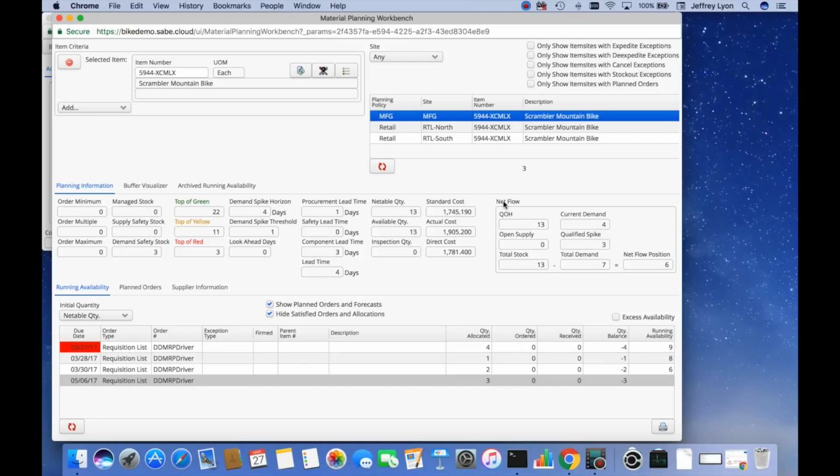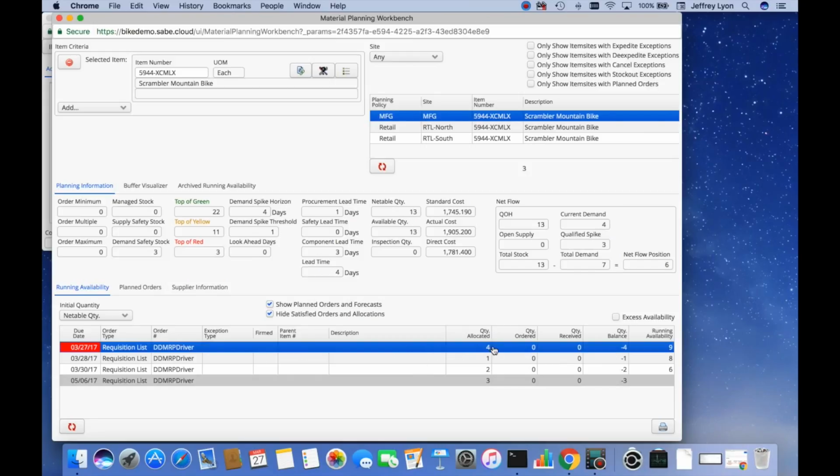I have a net flow calculation. I start with a quantity on hand of 13. I have no open supply. This is old demand for a total stock of 13. I have a current demand of 4. So current demand is demand that's due today or is late. And that's that item right there. That demand right there is 4.